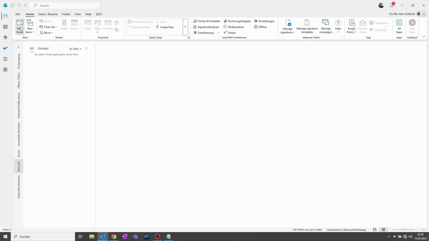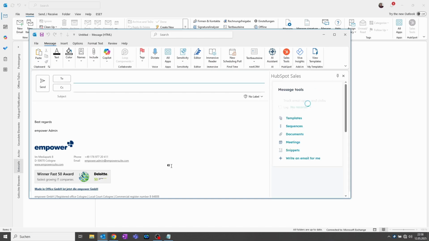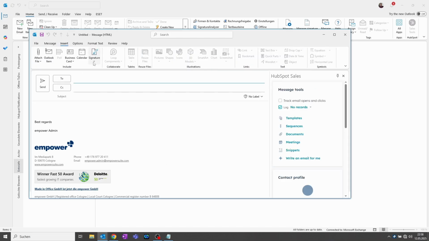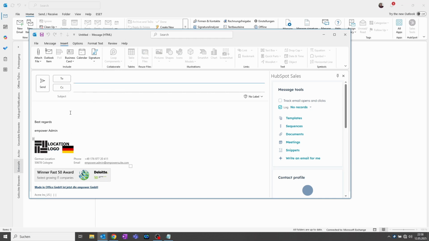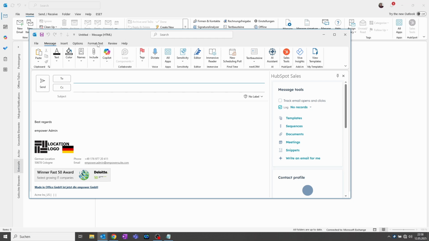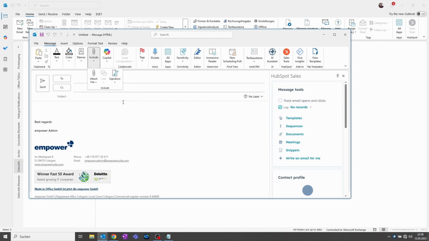So if we go ahead and click new email, we have two ways to get to the signature. One is via insert and then signature, and there we will find this other version, or as well as under message itself, and then include, and there's also the signature. So we are using the normal Outlook functionality here for the users to access the signatures. And of course, there we can also go ahead and revert back to the default signature if we want.